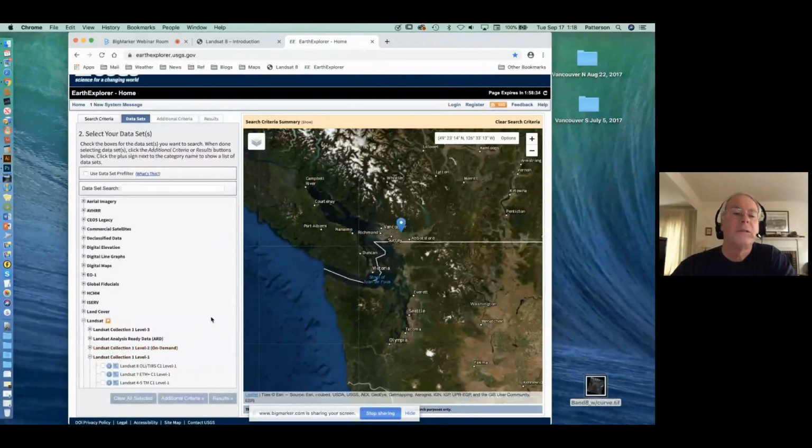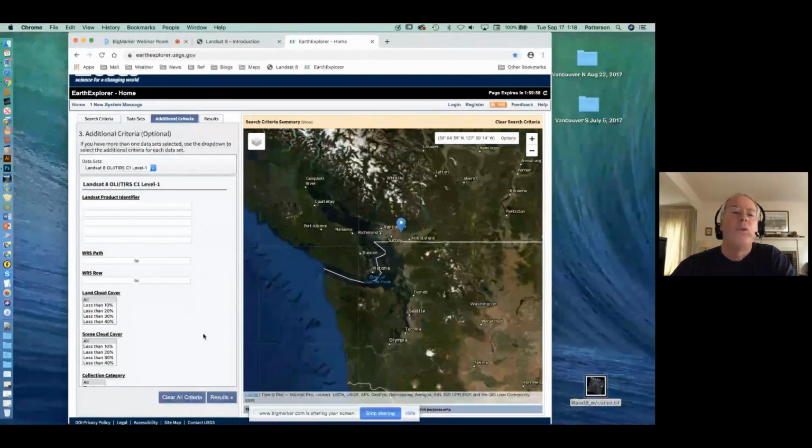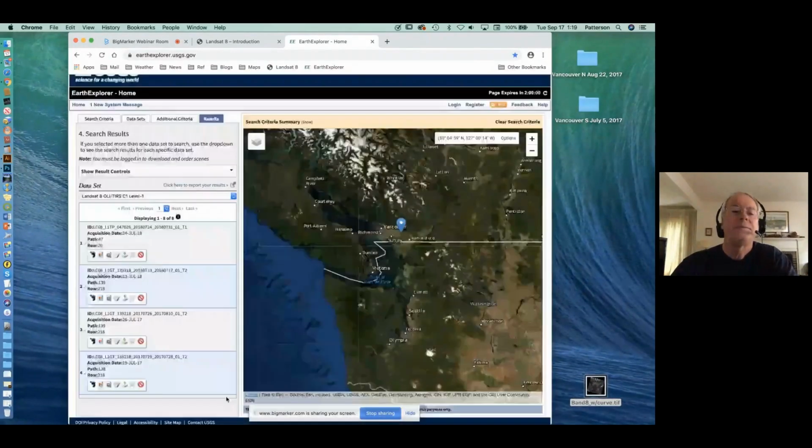Let's click there, and we're offered even more choices. The one that we're interested in here is the first one. So just click that first box, and I'm going to go to this additional criteria tab. When you get the images right now, they would be all images regardless of how much cloud cover they have. Generally I want images without too much cloud cover. So let's select less than 20% on land and hit results.